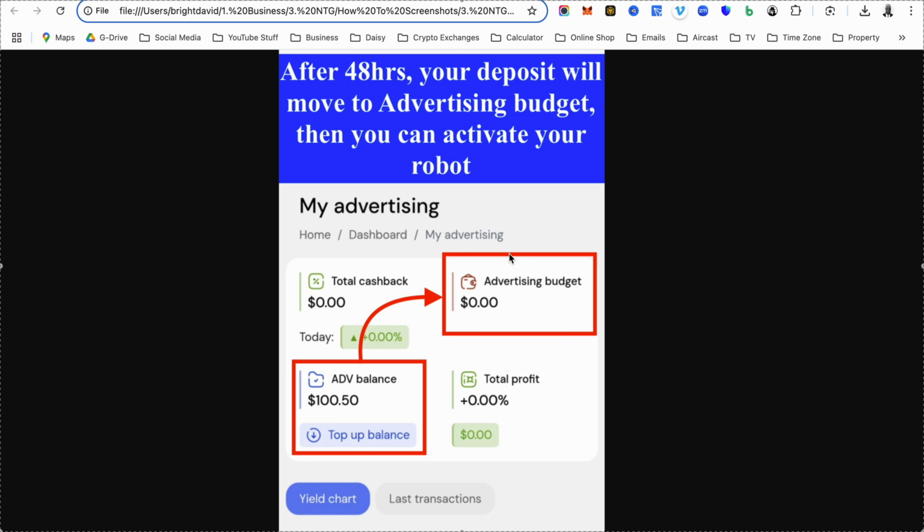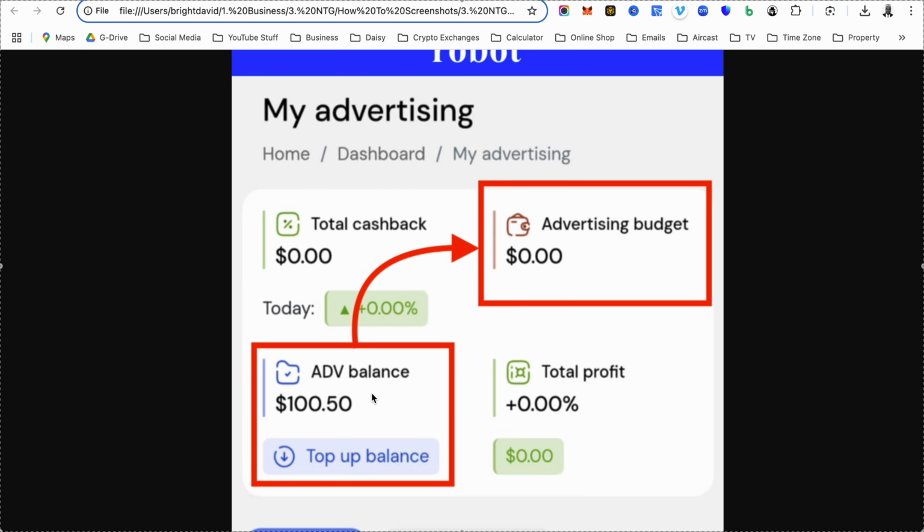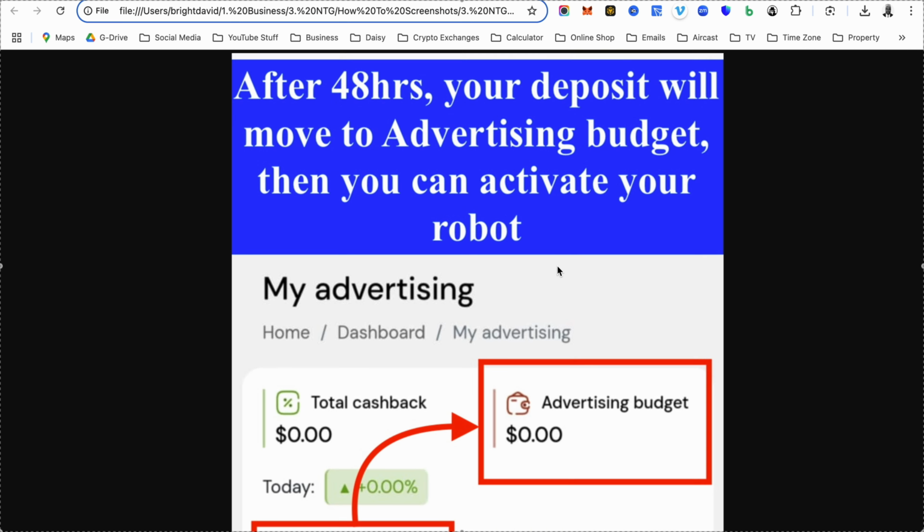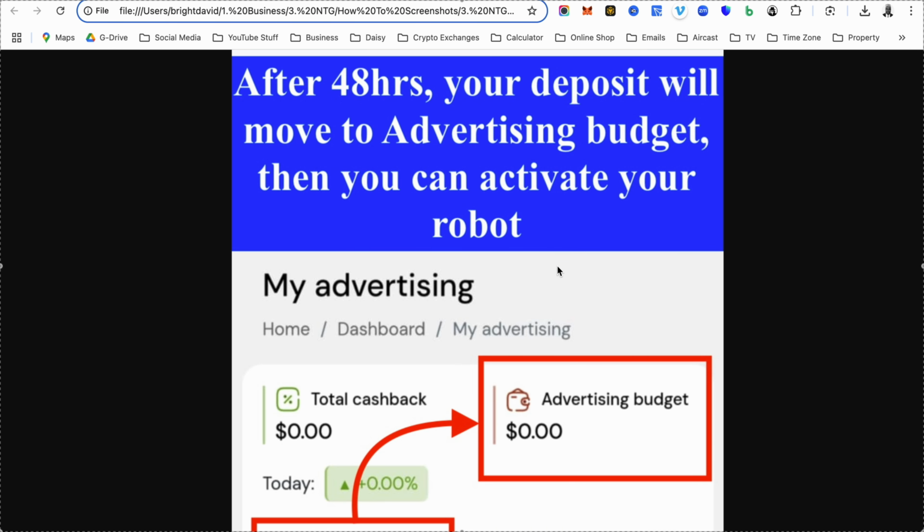You must make sure that your $50 gift certificate is in your ADV balance, as you can see here. Although it is $100 that is showing here, in your own case, it will be only $50 because you have just redeemed the $50. Now, this ADV balance, the money that is there, is going to move over to your advertising budget after 48 hours. This is your first time registering. This is the first time you are activating and redeeming your gift certificate.